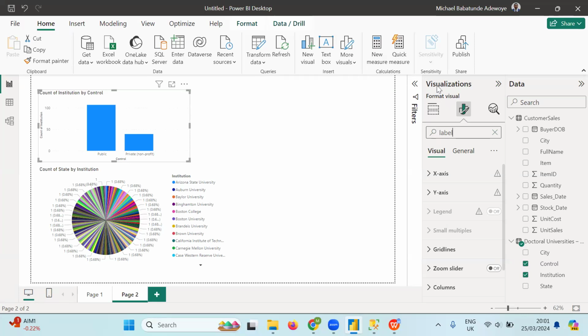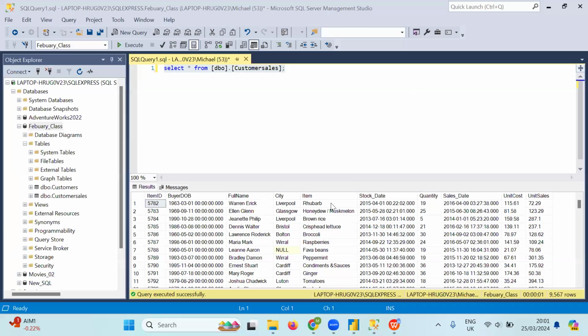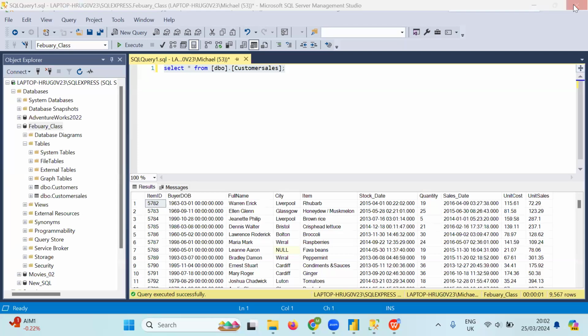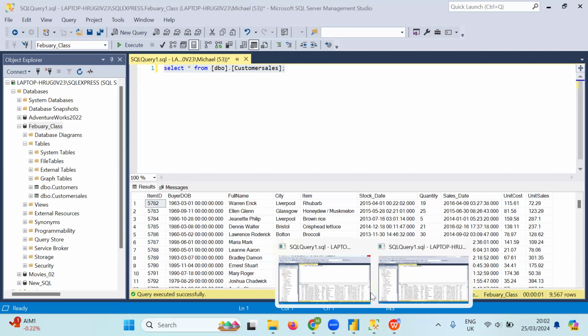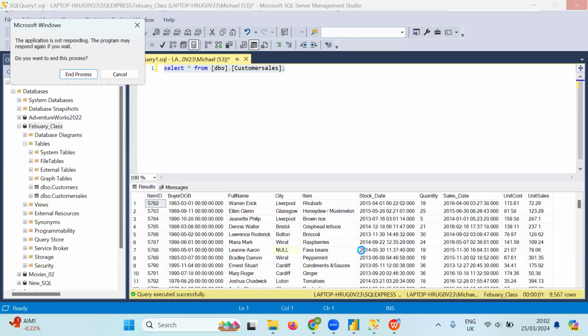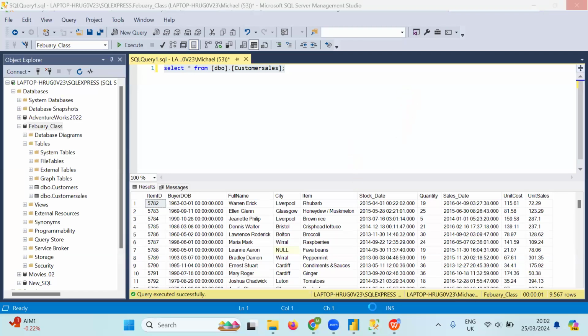This is my Power BI. Why is it doing this? Let me try and close this one. Maybe it will release some bandwidth. Right? Back. Sorry, guys. I don't understand what's happening to my laptop.